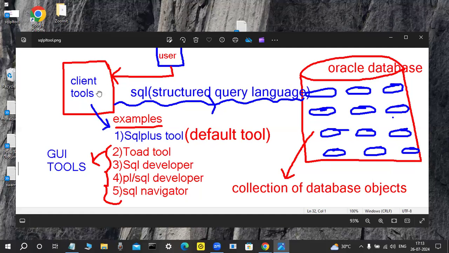These client tools, if you are interested, are always explicit tools: Toad, SQL Developer, PL/SQL Developer. You have to install them explicitly, downloading from the net. For practice purposes, they provide trial software. But the SQL Plus tool is there, which is a default tool. That tool does not need to be downloaded explicitly. Once you install the Oracle software, the tool is automatically there. Today I will tell you how that tool is connected to the server.